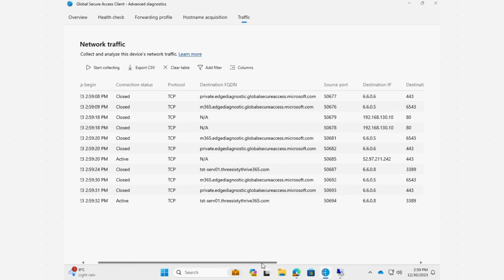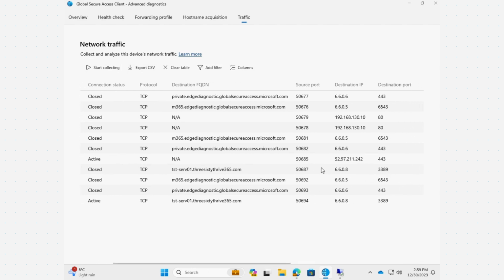From here, we can review the data, collect it, and export it to a CSV. For example, here we can see the RDP and HTTP traffic from our testing.